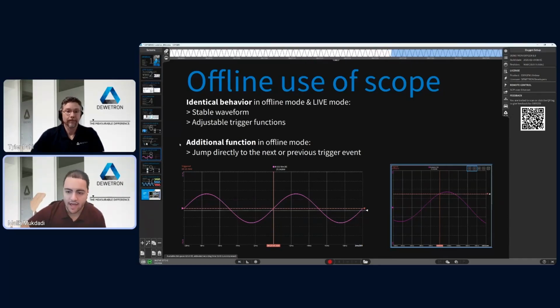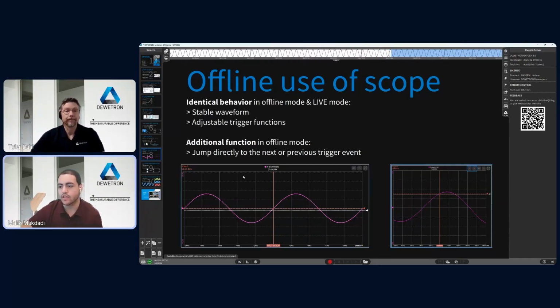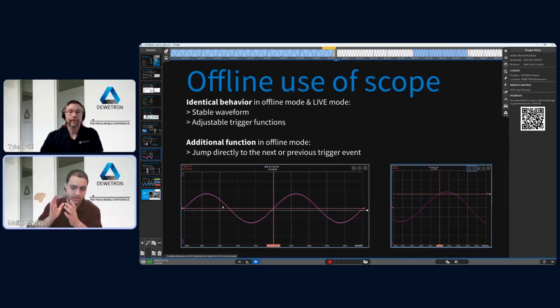So one thing that we've added here, for the usage of the scope, is an offline mode and a live mode. If I wanted to capture my waveform through the trigger in live mode, it works as normally expected. However, now when I freeze it, I still have that standing waveform, just like you normally would with an oscilloscope. So I'd still be able to mess around with my cursors and really do the signal analysis that I may need while I'm in offline mode after I've captured a waveform.